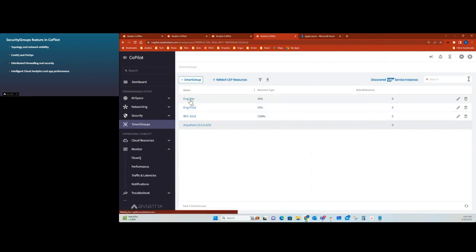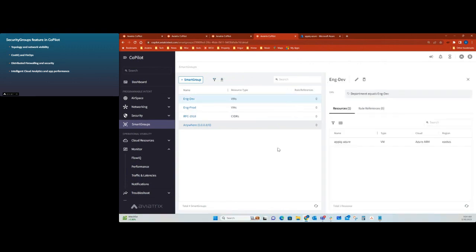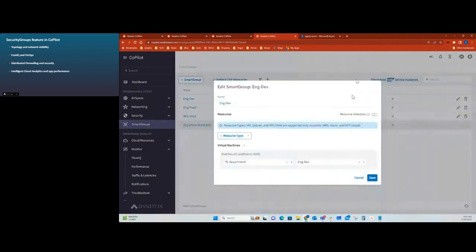So for example, let's just take a look at this engineering dev smart group that I've created. If we click on this pencil icon here, we can edit it and see what's happening inside. So obviously you give smart groups a name, and then you start to organize them by resource type. And the resource types that we currently support are, of course, networking focused things and Aviatrix focused things. So virtual machines, subnets, VPCs, VNets, edge sites, and IPs and CIDRs.